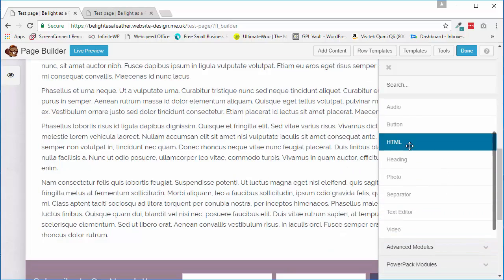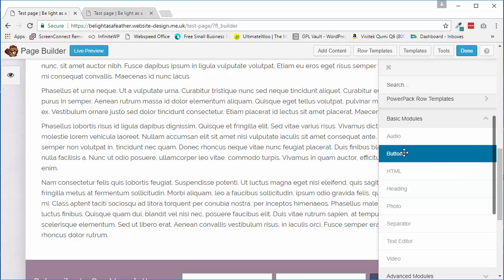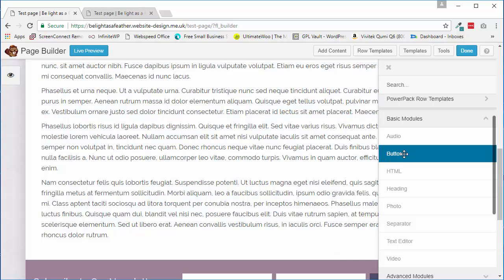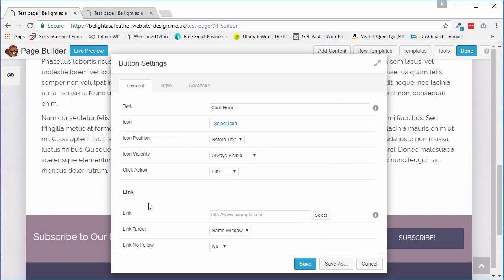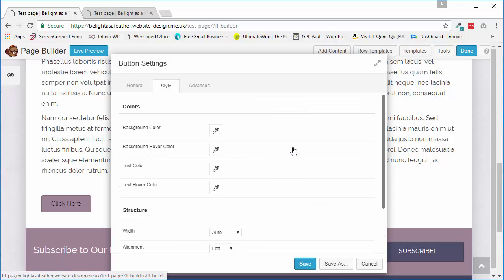I might want a button at the bottom here. If you wanted a button on your page previously using the text editor, I couldn't add a button here. There's no options to do that, but with the page builder you can. So I can add a nice button down the bottom here. And then you can format that button as you wish.